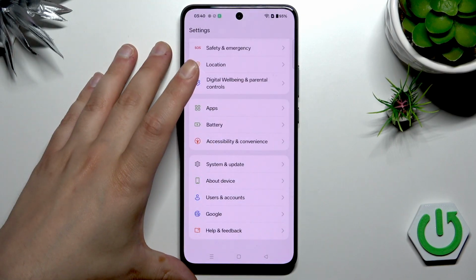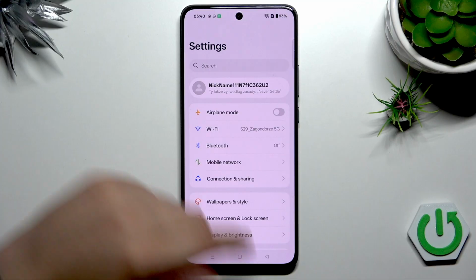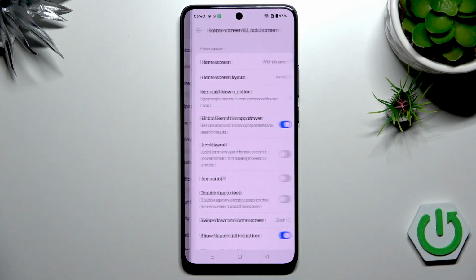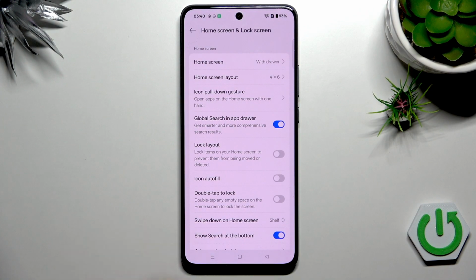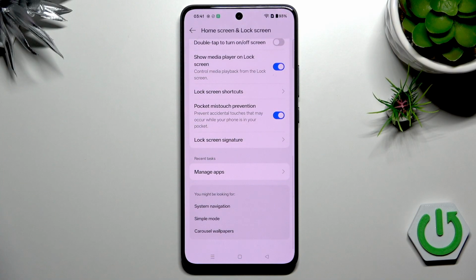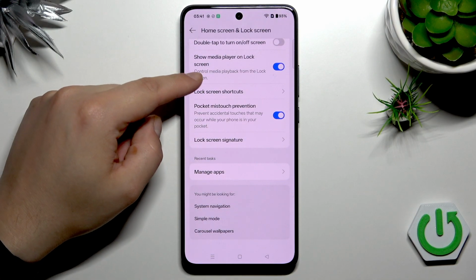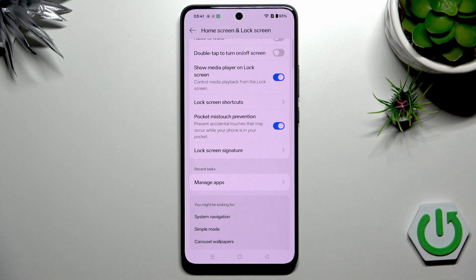So let me get back to the main page of the settings and then move to the home screen and lock screen. Here scroll down to the bottom of these settings, and this is a pocket mistouch prevention. This is a very good option to have enabled because it prevents accidental touches that may occur while your phone is in your pocket or bag.